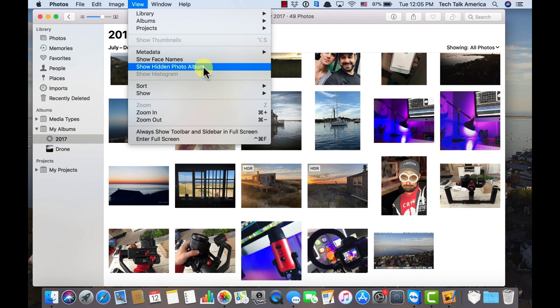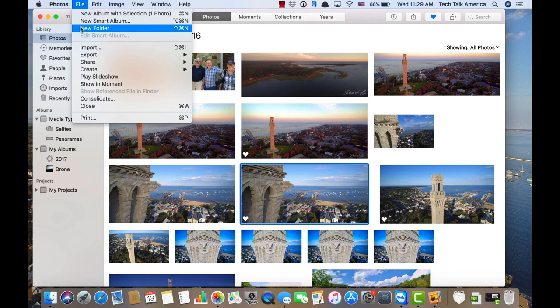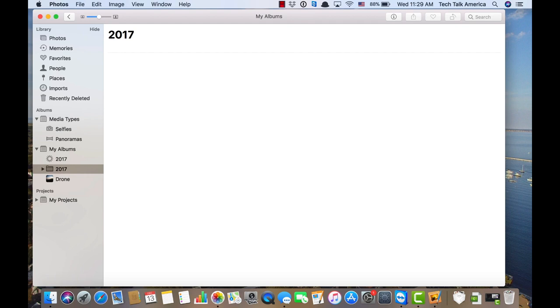An alternative way to do this is instead of creating a smart album, what you can do is create a new folder, file, new folder, call it the year. And then within that folder, you can place albums of different events that took place within that year.